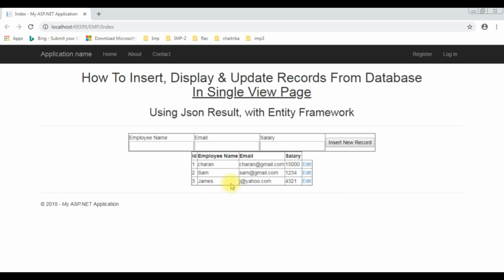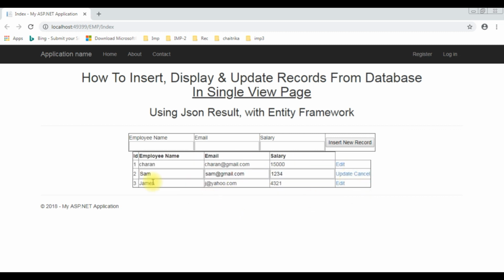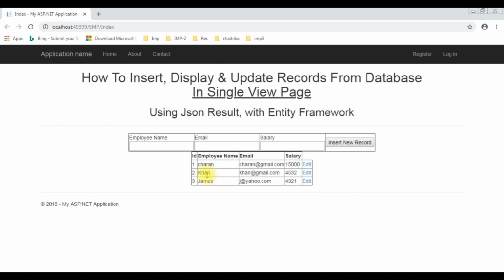Let's edit the record of the Sam. Edit. Notice we got the text box controls, and also we got the update and cancel link buttons. Let's change the employee name from Sam to Khan. The email khan@gmail.com. The salary is 4532. Changing the update details. Update. Notice we got the employee name Sam has been changed to Khan, as well as email, and the salary also has been changed.